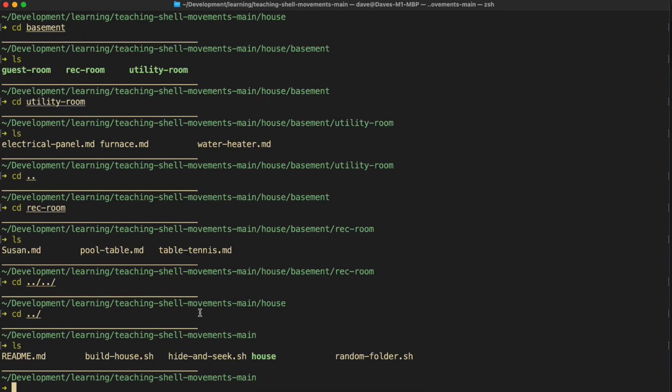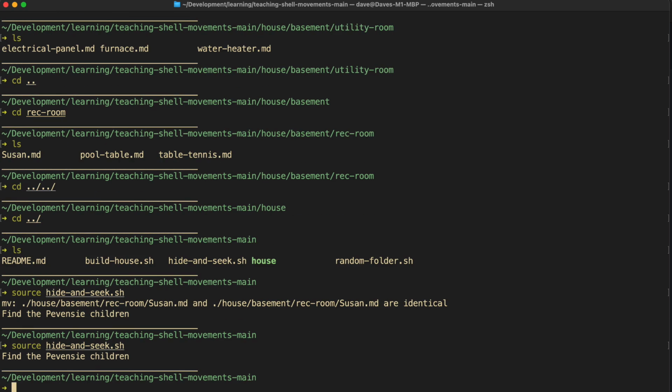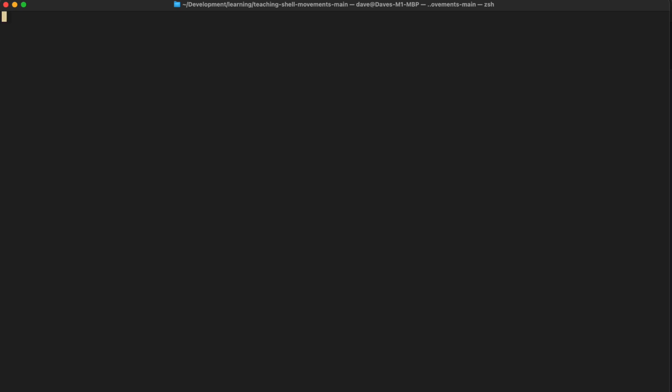ls. There's my hide and seek command. Okay. So source hide and seek. And when you do this, it's going to say, oh, look at that, I'm moving one to the other. If you see this, it's because Susan decided to hide in the exact same place. So you can try it again, and it should just hide her in a different place. So now all of the Pevensie children are hidden in a different place, and it's your job to find them.